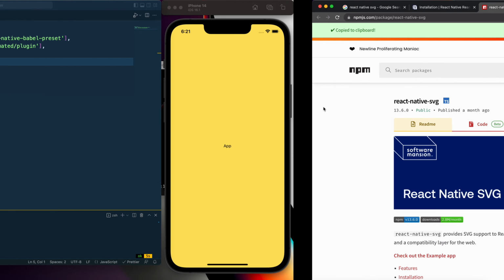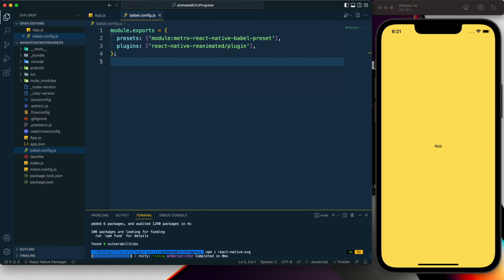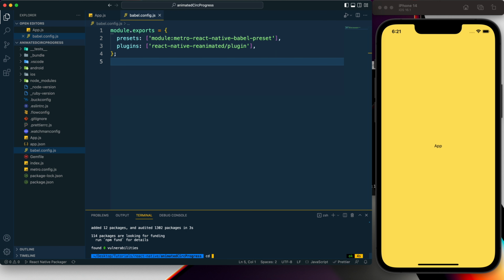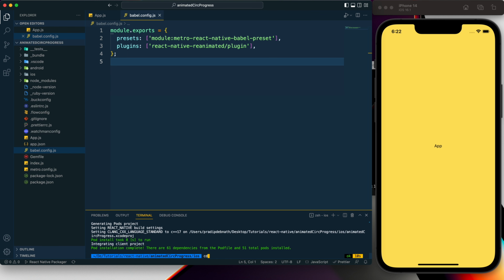So let's copy this command and paste it here. And after that for iOS I need to go to the iOS directory and then do a pod install, and this pod installation is required for both the packages which we have installed. So that's why I am doing it. And now if I do pod install once, then all the packages will be installed properly for iOS. For Android we don't need to do anything. So now hit enter. So it has been done.